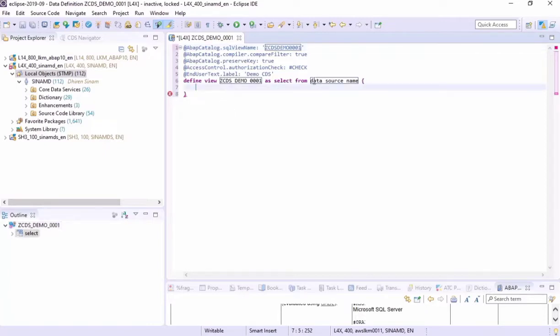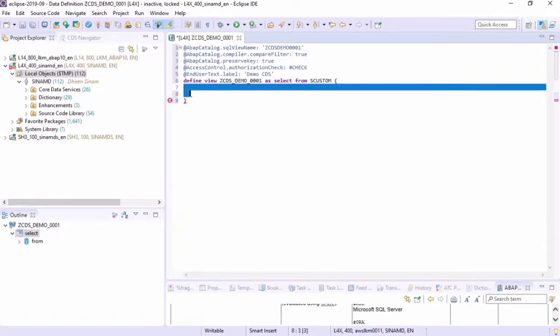Next, we need to change the data source name with the table or the view from which we will be creating this CDS view. So I will change this to a table name. I'll select SCUSTOM, which is the demo customer table, and I need to specify the list of fields which will be part of the CDS here.